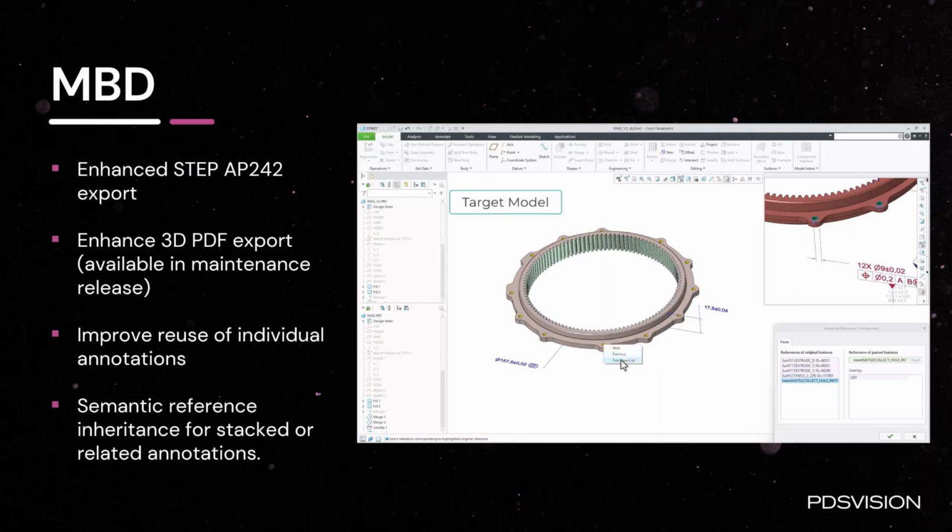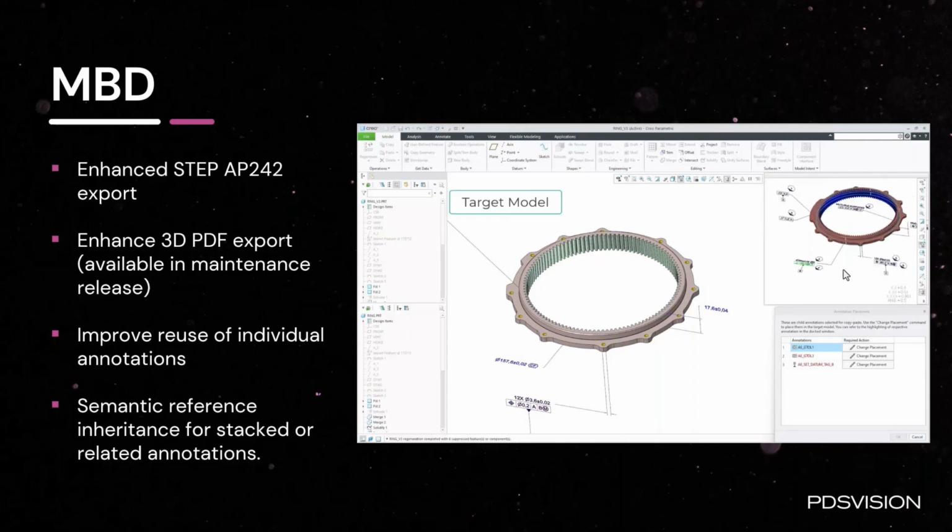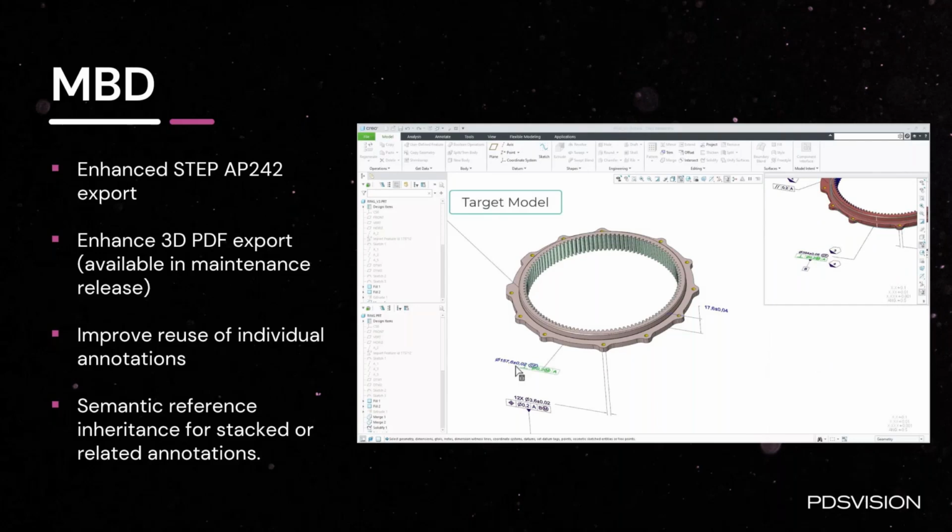There are also times when annotations and their references are similar across different models. So within Creo 12, we can now copy and paste annotations from one model to another, again speeding up reuse and improving consistency throughout the product.